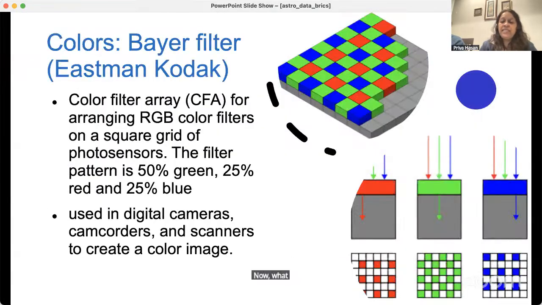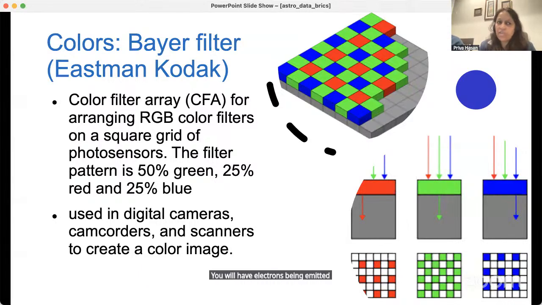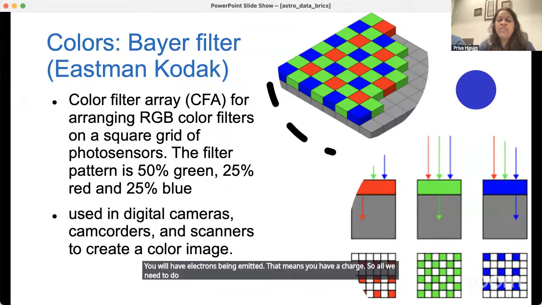Now, what does a CCD do? It's made up of what are called picture elements or pixels, which you can see over here. You all would be aware of the photoelectric effect. That means when photons fall on a metal, or even semiconductors in this case, electrons are emitted. That means you have a charge. So all we need to do is measure the charge that is collected on the pixel, or the picture element.